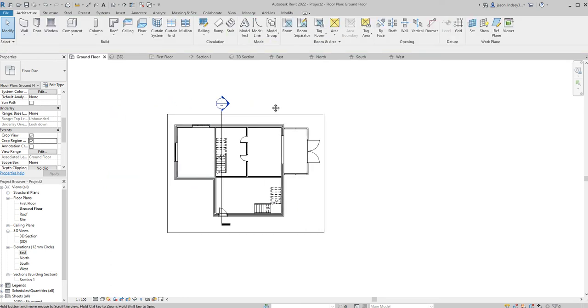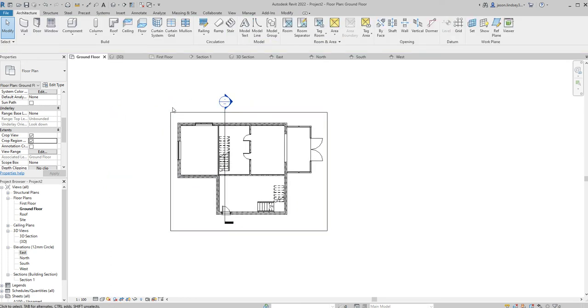Once I've done that, I now want to get rid of this box around the outside. So again, I just uncheck this crop region visible and then click apply, and now the box disappears around the outside. Now I've still got this section box line through here. Sometimes we'll need that if we want to see where the section's actually running through. For this instance, I want a nice clean drawing, so I want to get rid of that.